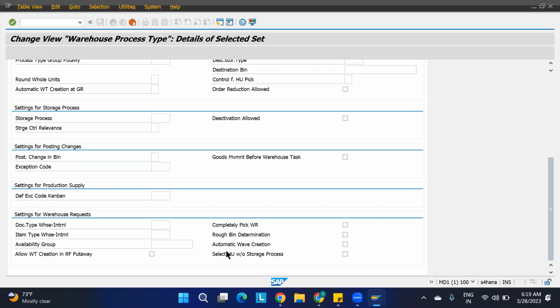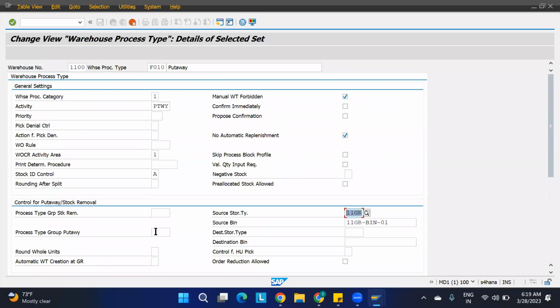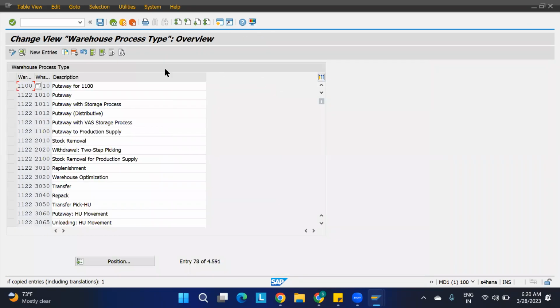And automatic wave creation, this is also for outbound delivery. Whenever we discuss what a wave is and all, we're going to discuss it. And select HU without storage process. Whenever I tell about the HU, at that time we're going to discuss this part. So as of now, I required only a few fields, whatever I have filled here. These things only are required. I just changed the name over here. I just changed F010 for Putaway to 1100, like that we can say. Just click enter, save this.